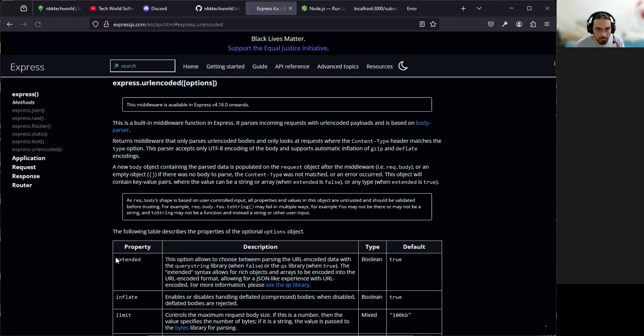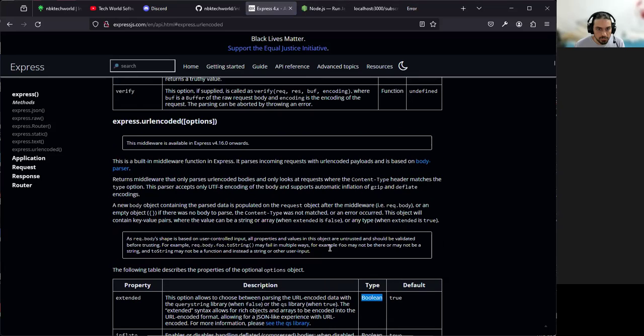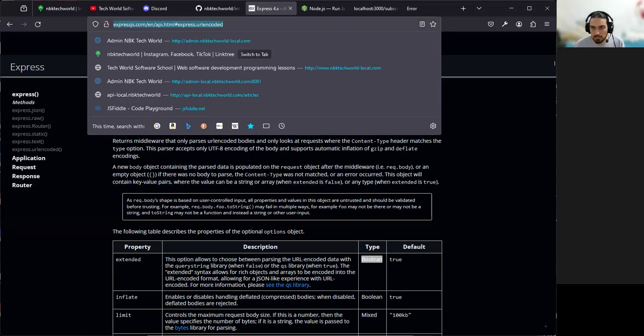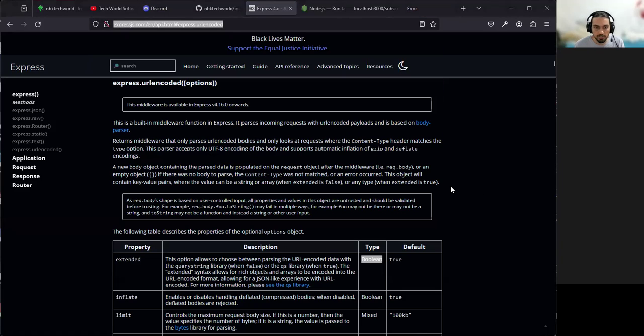So it looks like there's a property that we can pass called extended. That's a Boolean value, which means it's true or false. Looks like I just have to make it true. This option allows you to choose between parsing the URL-encoded data with the querystring library or the qs library when true, blah, blah, blah. You can read more on this page. I'm going to paste it in the Zoom chat if you're interested in doing that later.